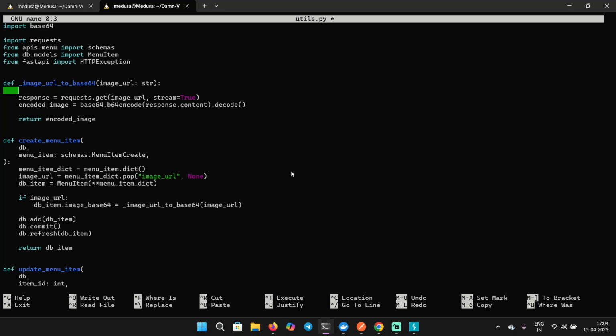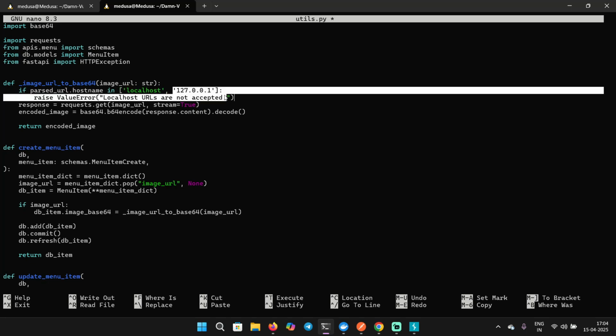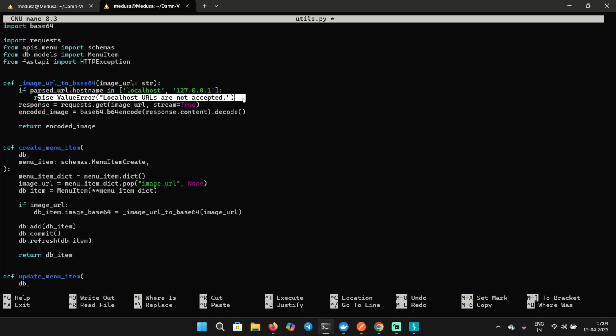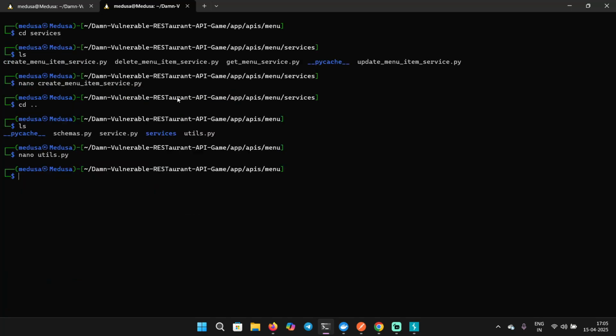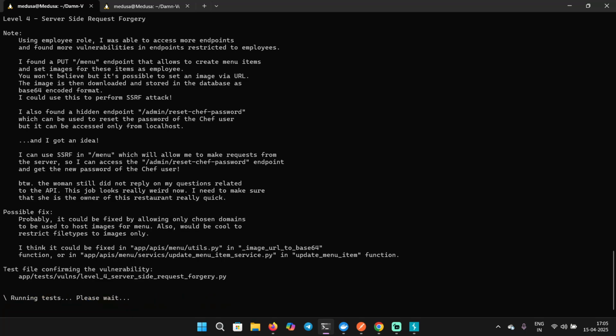Okay, so I'm just going to paste these 2 lines of code here and I'll explain what's going on. So first it's going to parse the URL and it will check if the host name contains localhost or this IP address, and if it does, then it's going to raise this error. Otherwise it's gonna move on to the next step and then encode the image. Okay, now let's go back to here and press enter to run the test again.